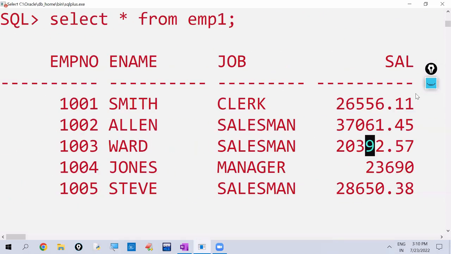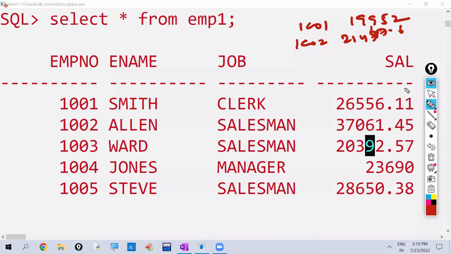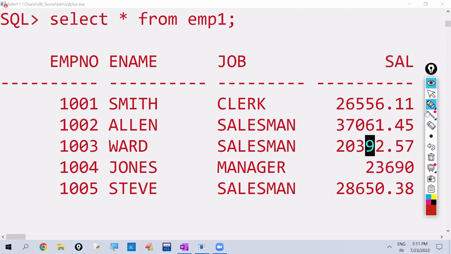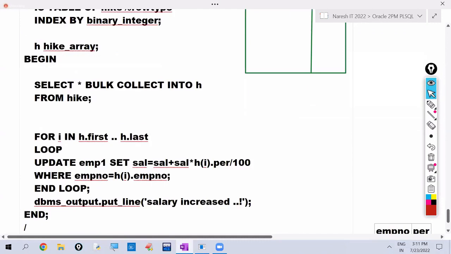Observe here. The 1001 employee salary increased here. Previously salary was 19,952. The 1002 salary is also increased here. It was 21,447, so now his salary is 37,061. So 2-3 times we run that program, that's why so much salary increased here. So this is about collections.